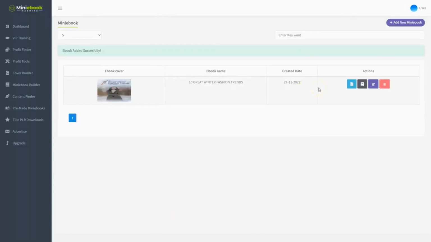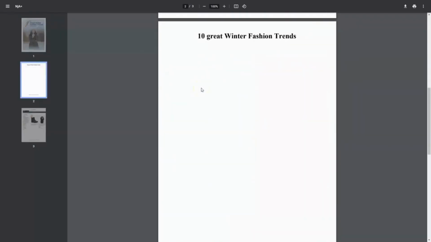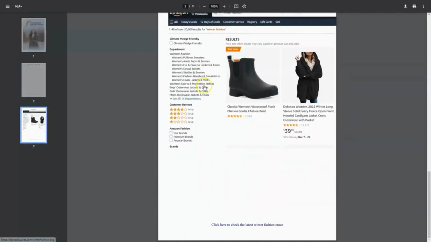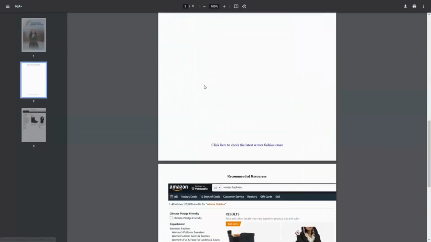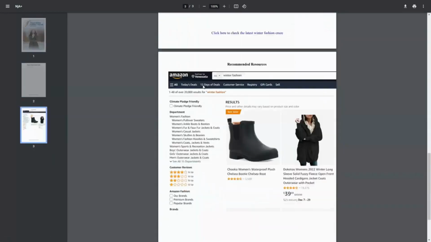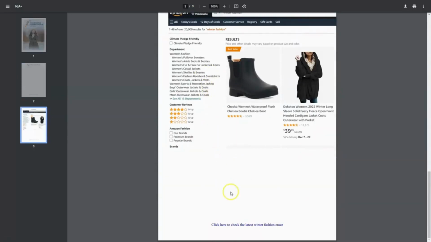And there you have it. You have your own mini ebook in a few seconds. Let's go ahead and take a look at it. This looks absolutely terrific, don't you think? Wow, this just looks amazing. I can see the cover right here. I can see the title I entered. I can see my affiliate call to action, and I can have them click on it.